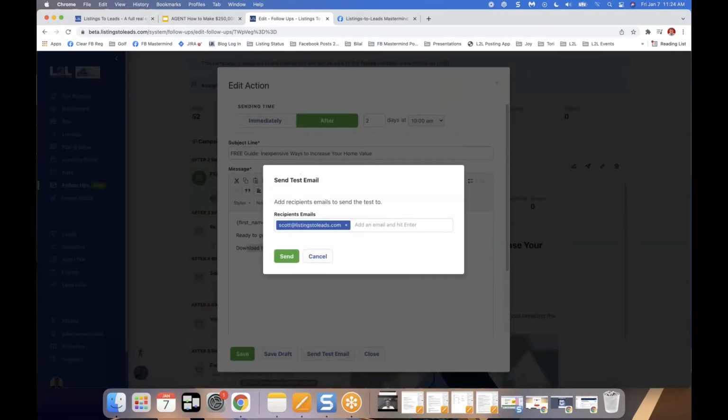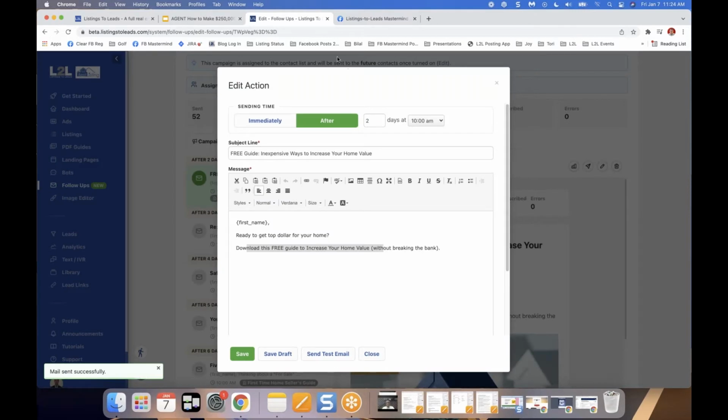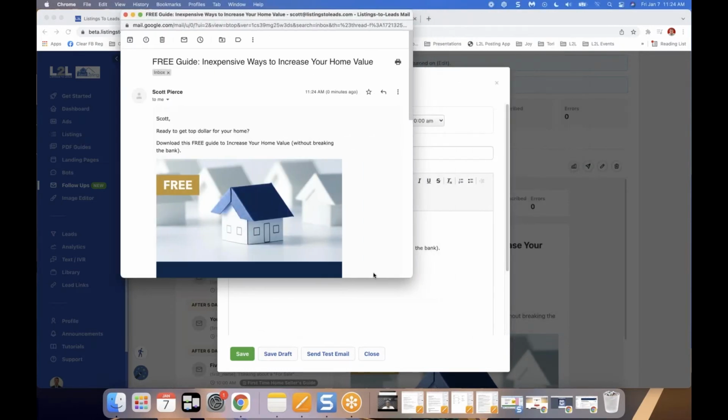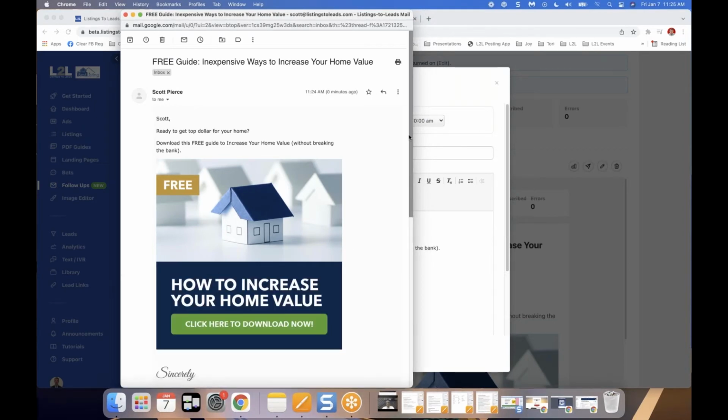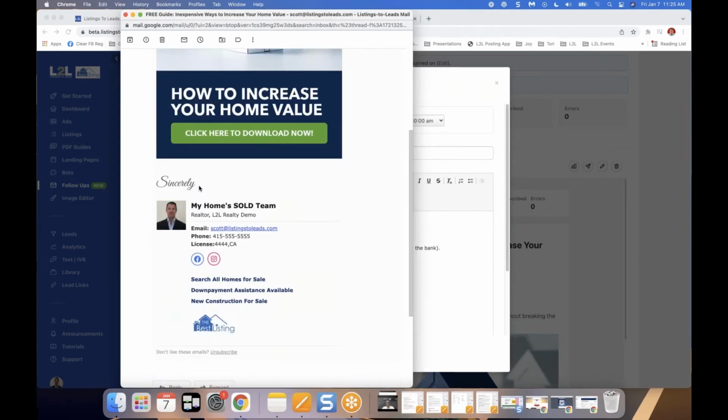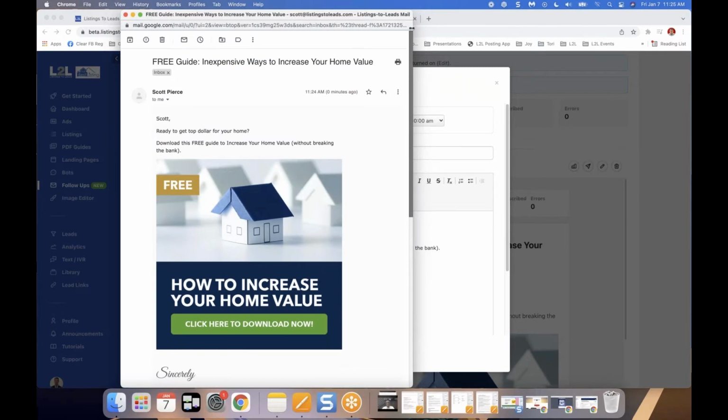But if I send a test email to myself, and I go to my email over here, on my other second monitor, I'm going to refresh my Gmail. Here is my email. Let me pop it out of Gmail and bring it over so we can all take a look at it together. And so this is what the signature is going to look like in all of your follow-up emails. Your profile picture, your signature right here. So this is what all those emails are going to look like.